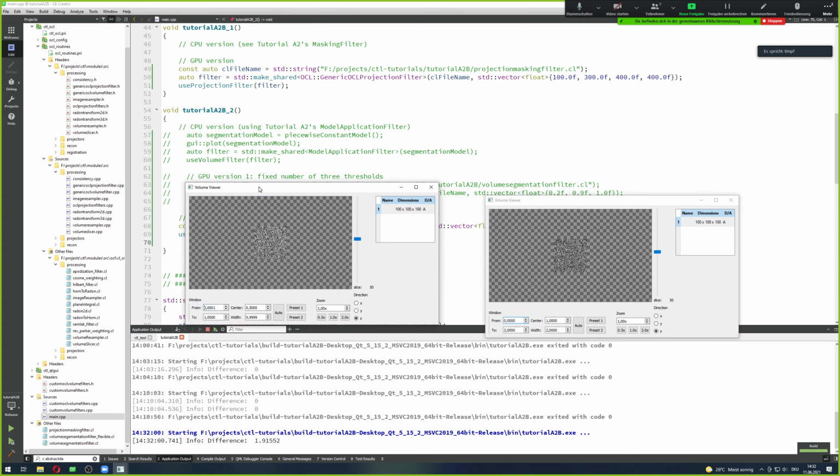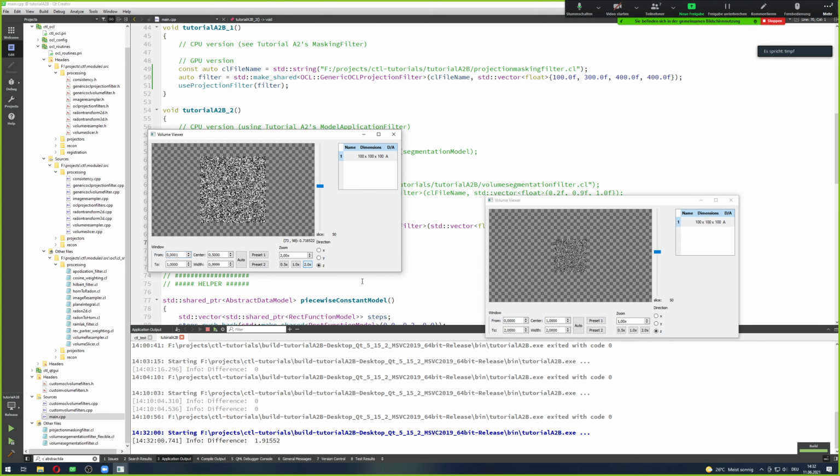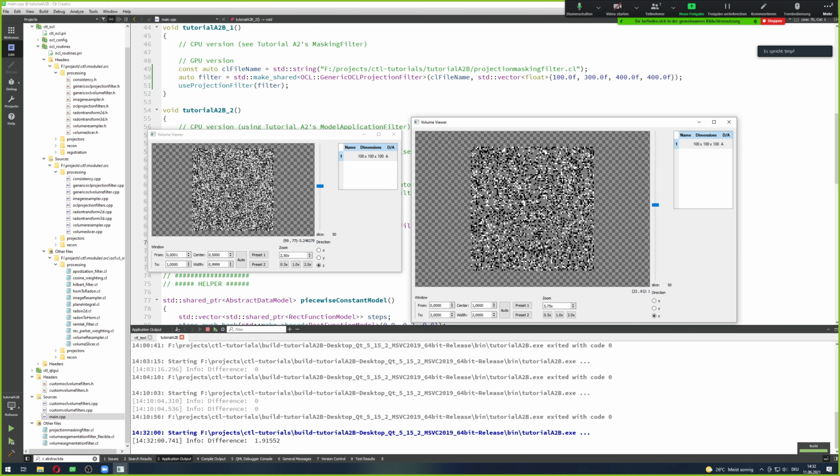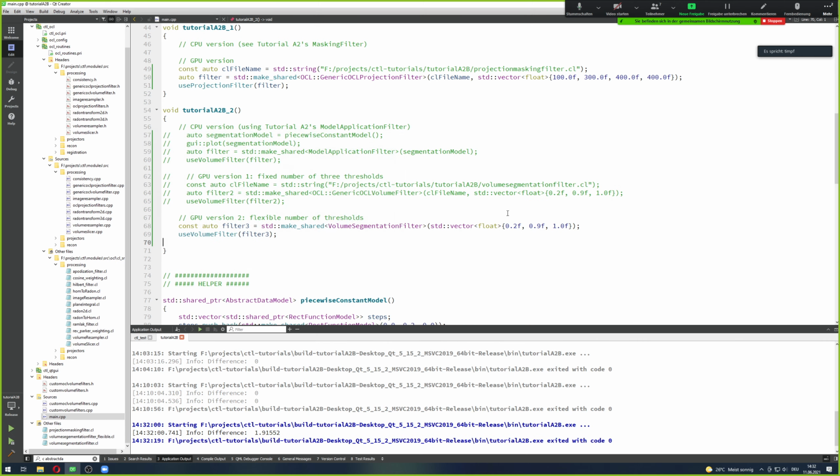And if we take a look at our results, we can see that we actually have the same thing going on. We have an input volume and our output volume with 3 different values, black, gray, and white. And now we are absolutely fine to experiment with that, change these things, add some more thresholds, maybe like that, and see if that works as well.